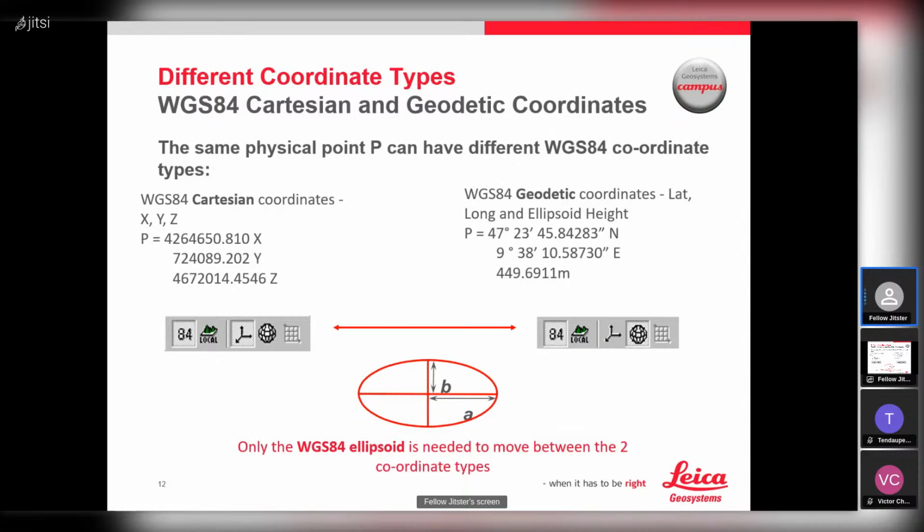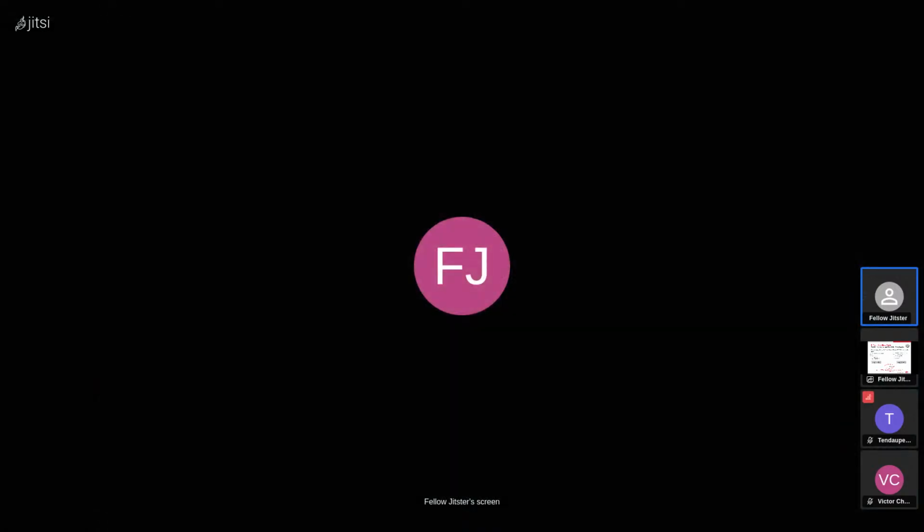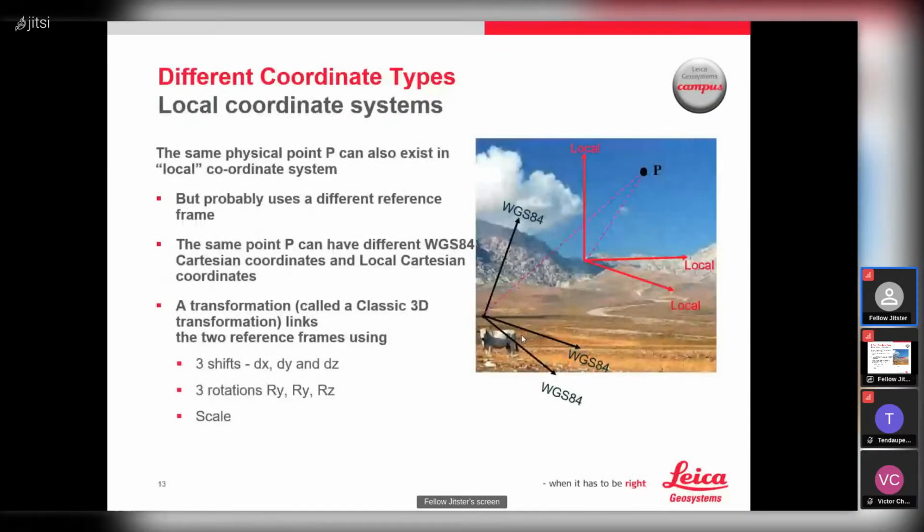The next step, the transformation, is already a bit problematic. Here, this point P can have coordinates in two different coordinate systems. If this black one is the WGS84, the one used by GNSS, and the local system looks like this, once again a local Cartesian system, then the point can be expressed in both of these systems.